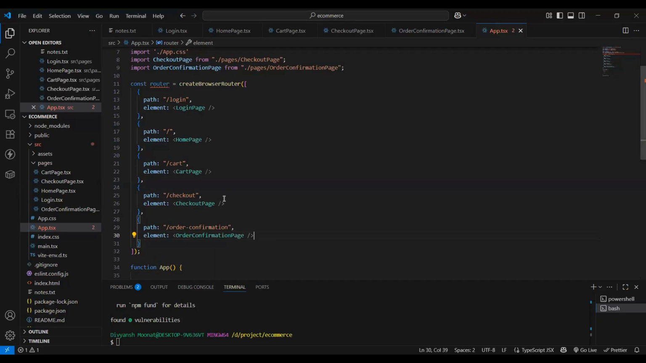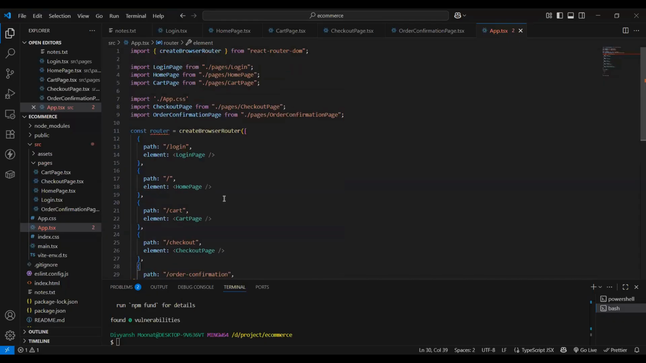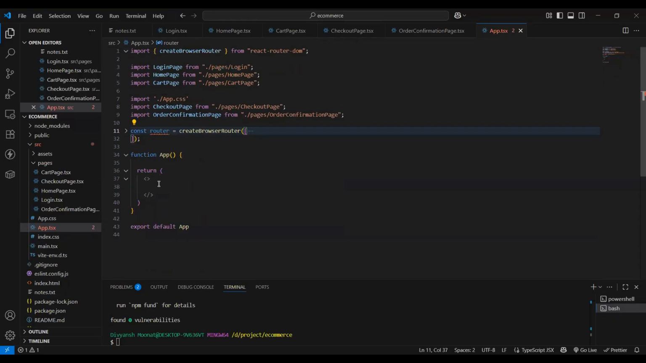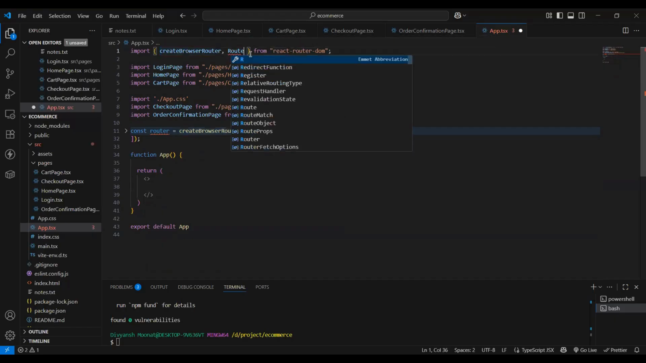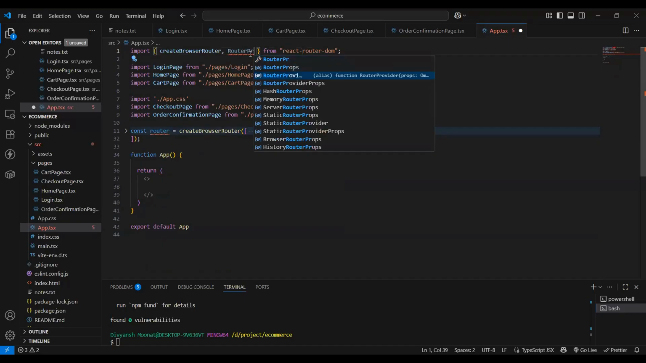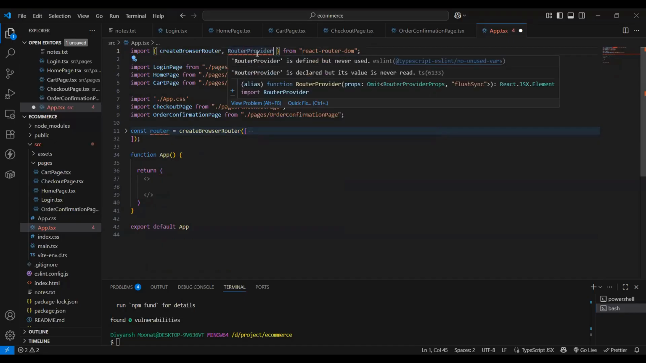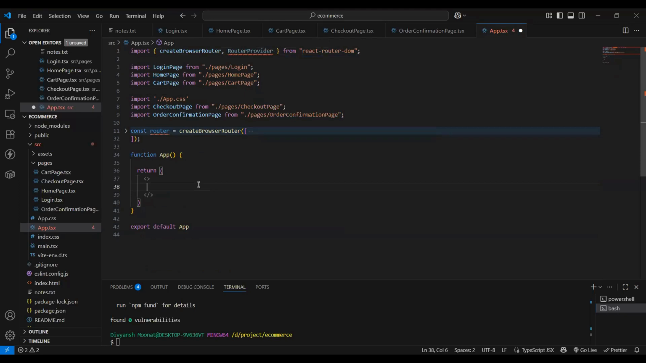And we have the configuration for our router ready here. To attach this router to the app, we take the help of a router provider. So let's take a router provider here. Router provider is our component. We are going to use it here. And we pass router as a prop. So I have passed router. And now my router is properly set up. So router will now help us in navigating to different URLs.